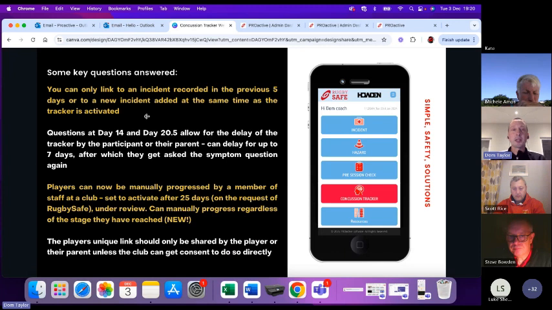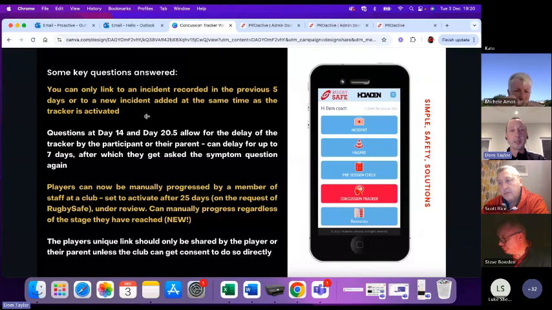Just some of the key questions that we've been asked that we thought we'd jump in and answer before we got asked them again this evening. You can only link to an incident recorded in the previous 5 days or to a new incident added at the same time as the tracker is activated. So that's what I just mentioned a little while ago. The questions at day 14.